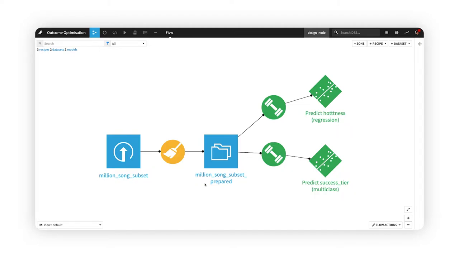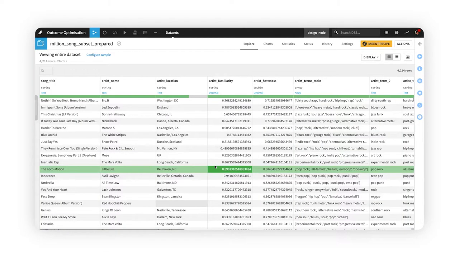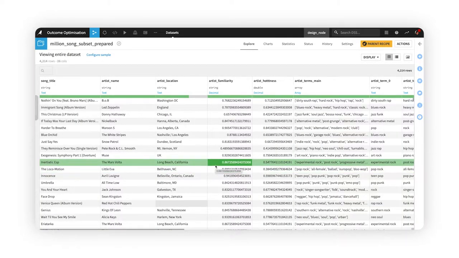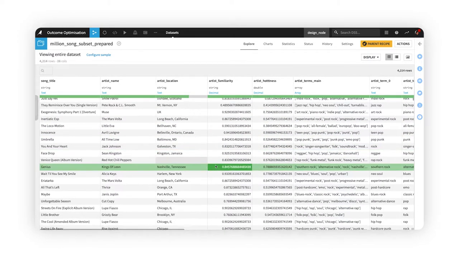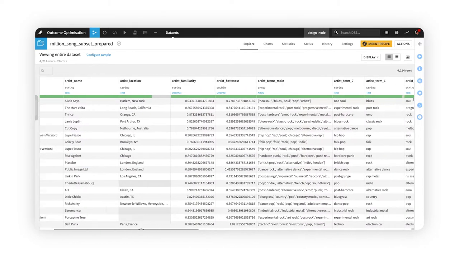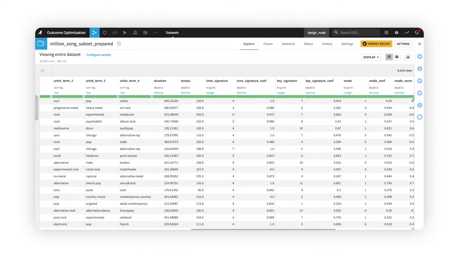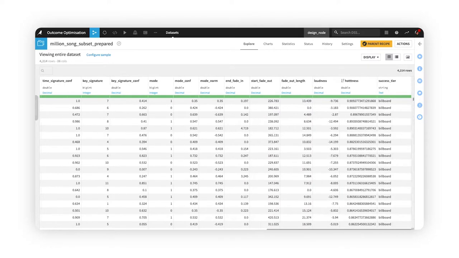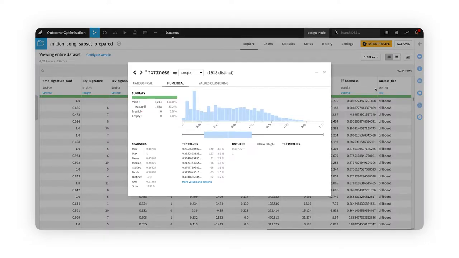Let's say we're the record label for a popular recording artist looking to develop our next hit single to top the charts. The million song dataset contains audio features and metadata for, you guessed it, a million popular contemporary music tracks. We've cleaned and prepared a subset, and now have a dataset containing dozens of features, which we'll use to train a regression model to predict this composite hotness score, which we'll use as the measure of the song's success.